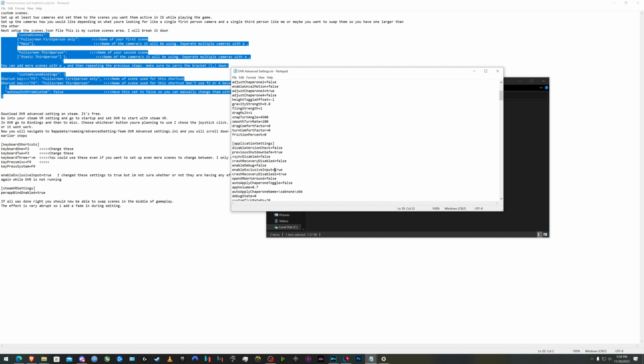Now make sure I have enable exclusive input set to true, as well as I have per app bind enabled true. And that's all I've done different. I don't know if you have to have those set, but I set them that way. So if something doesn't work for you and you didn't do that, then make sure these are set. Now these are going to be your shortcuts. So I've got keyboard shortcut 2 and 1, that's F5 and F6.